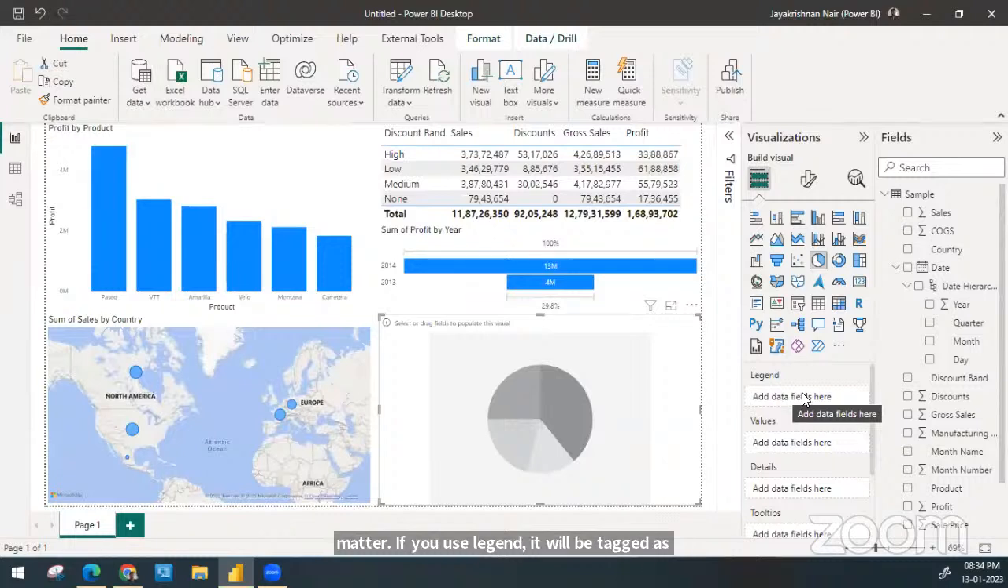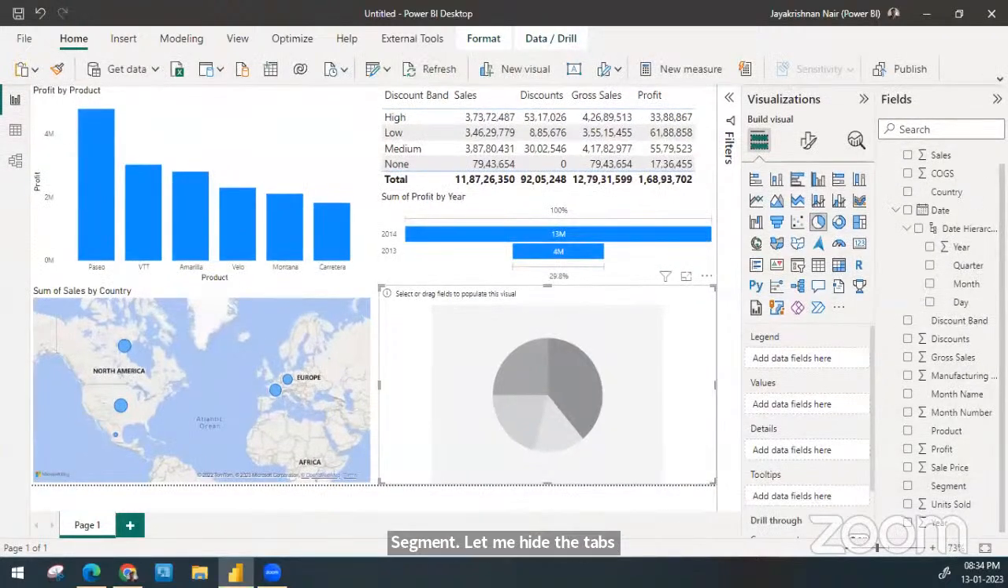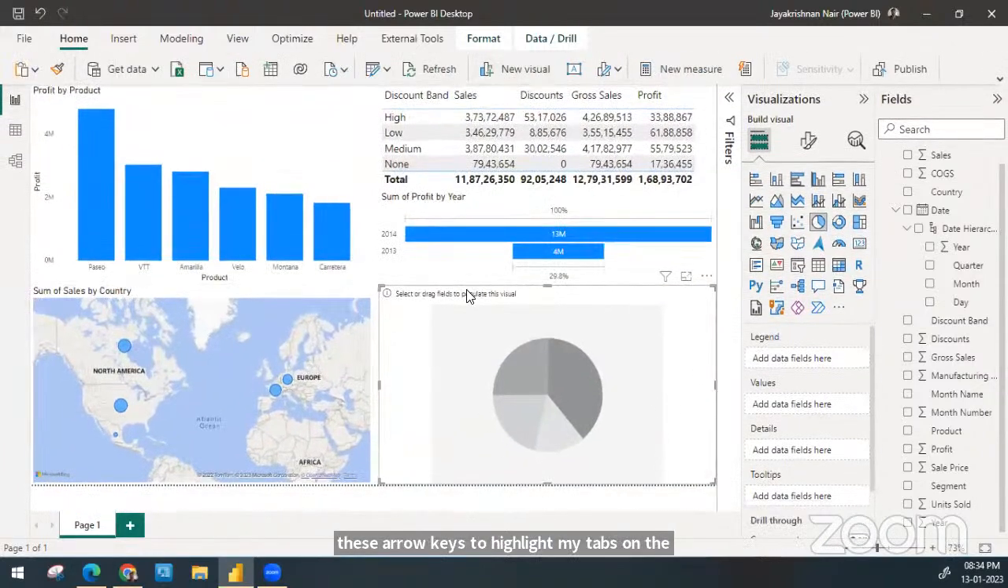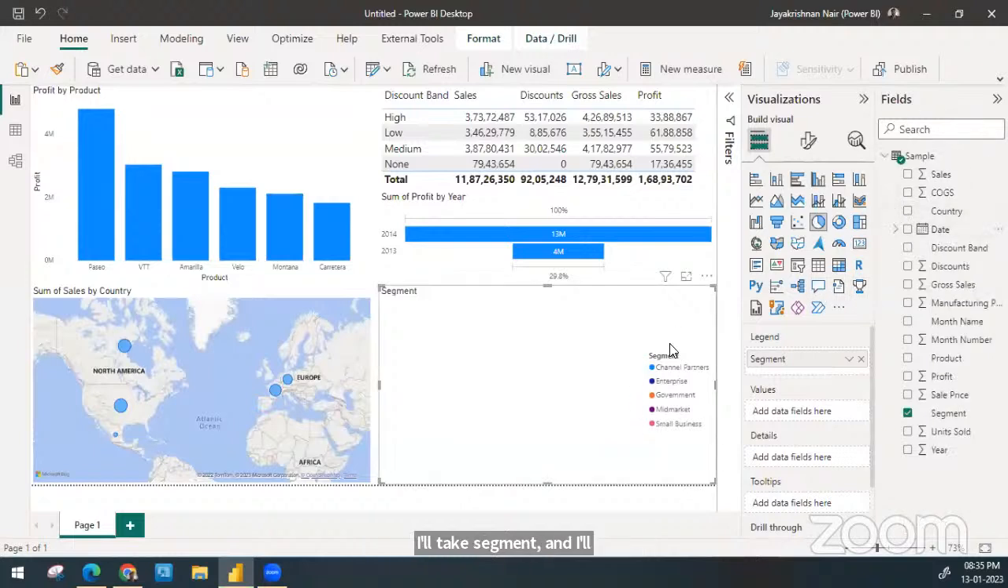In this case, I will take segment. Let me hide the tabs here. I'll be using these arrow keys to hide my tabs on the top so that I can have a larger space to work. I'll take segment and I'll drop it into the legend. You'll see automatically the colors are plotted.